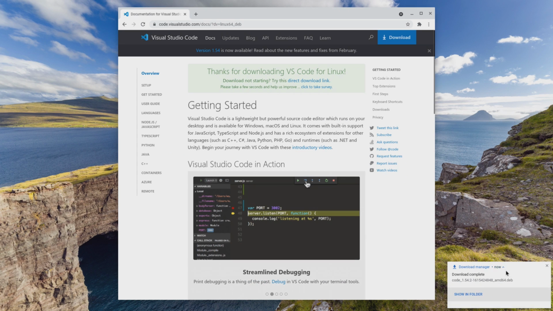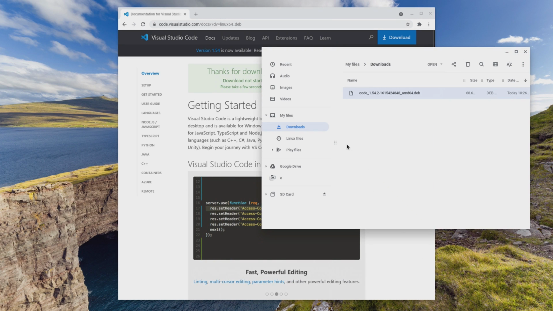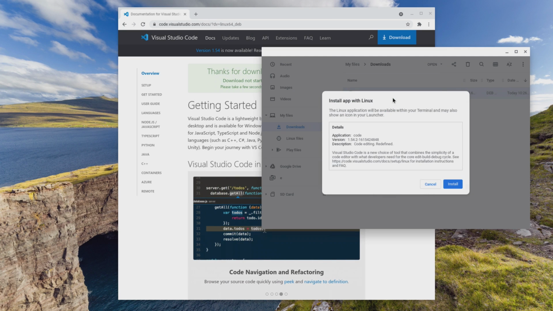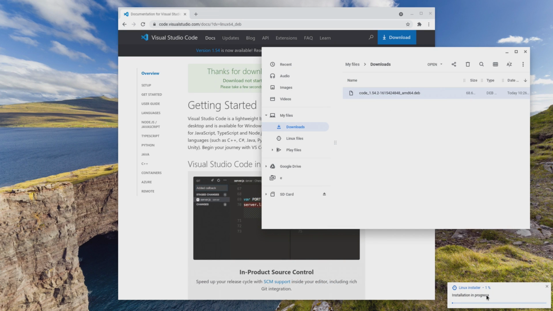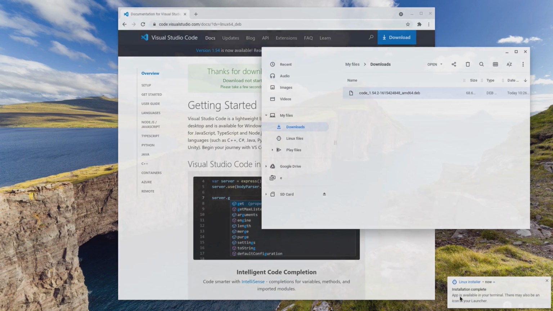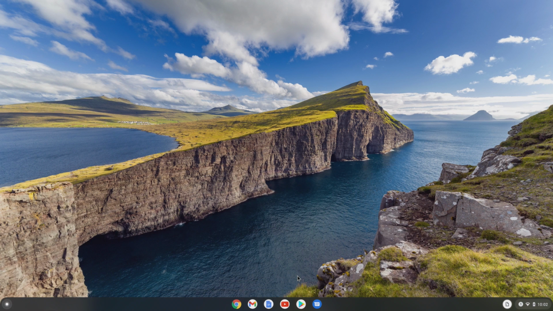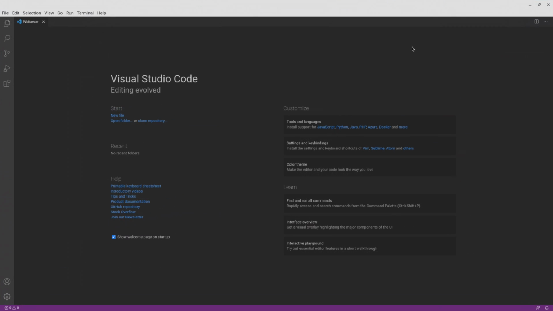When the download is done, click on the Show in Folder text to open the Downloads folder. On the downloaded file, right-click it and select Install with Linux Beta. Click the Install button again, and the installation of Visual Studio Code will begin. The progress of the install will be at the bottom right. When the installation is done, Visual Studio Code will be in your app launcher, like it is here. Click on it to run it. And here we have Visual Studio Code open.